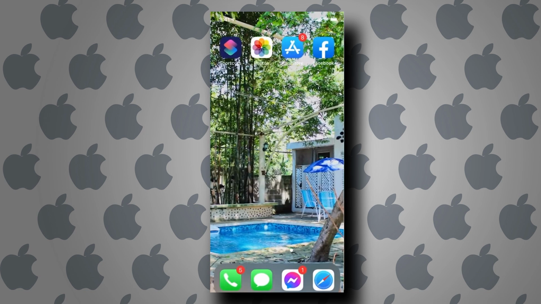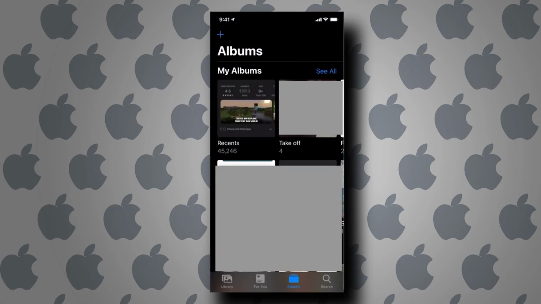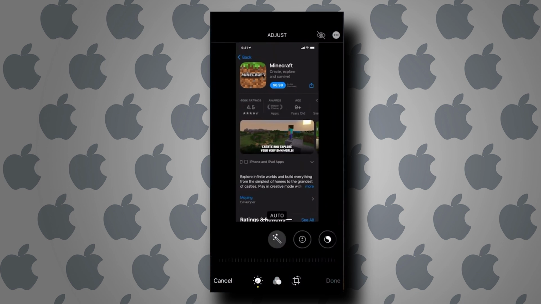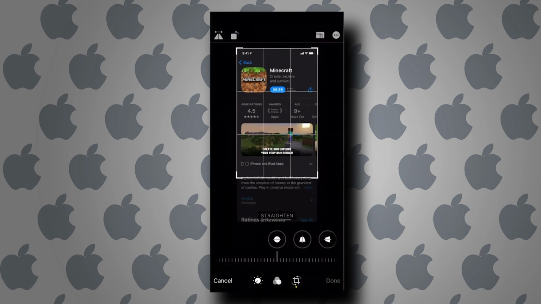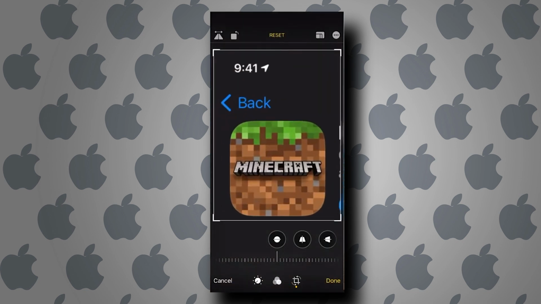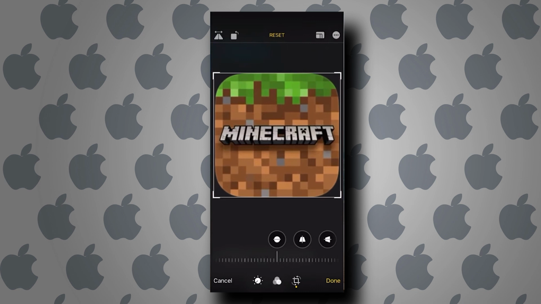Now go back and go to Photos. Now let's open the screenshot that we took. Now from here, tap on Edit and tap on Crop. So we're going to crop this until only the logo is shown, like so. Now after this, tap on Done.